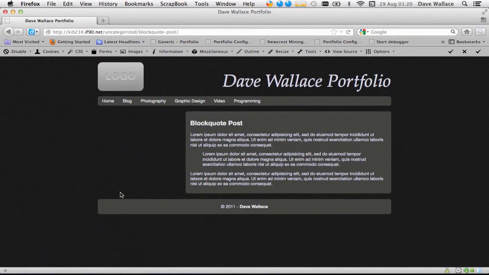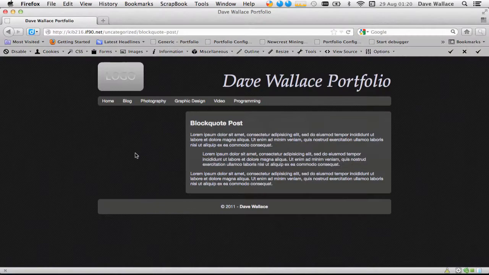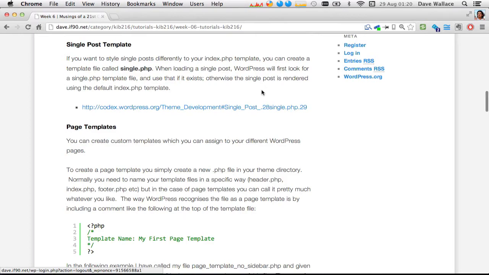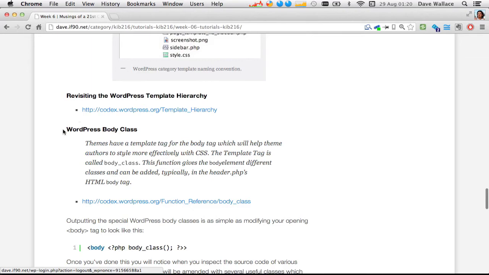Okay, and now it's rendering it using the single page template again. Okay, now at this point, I'm actually going to jump down a little bit, and then I'll come back to these other two, because I want to mention at this point this WordPress body class here.